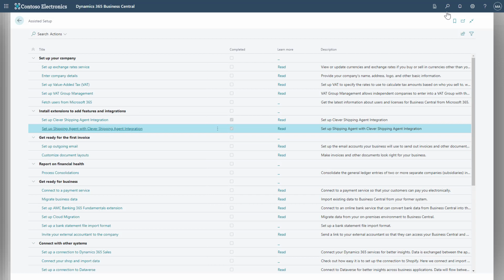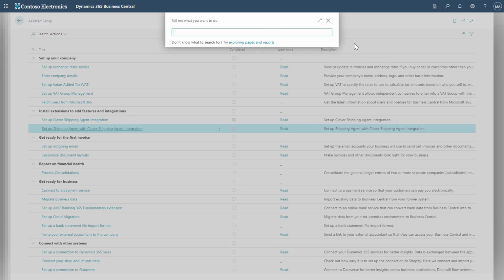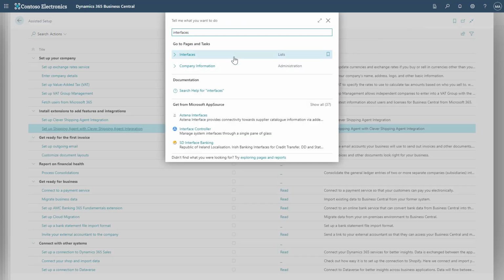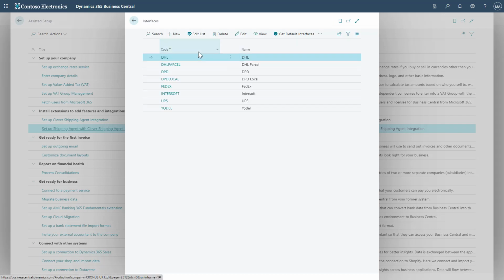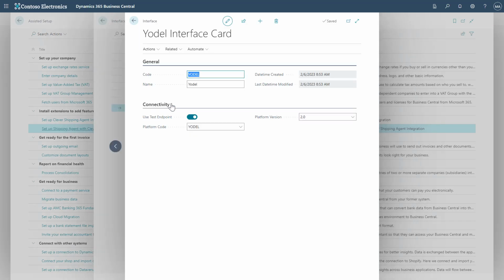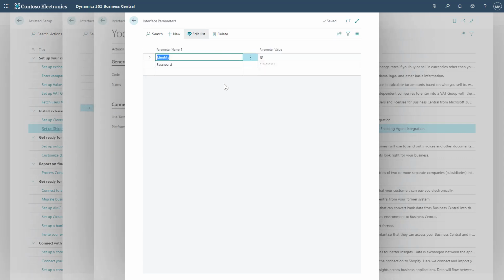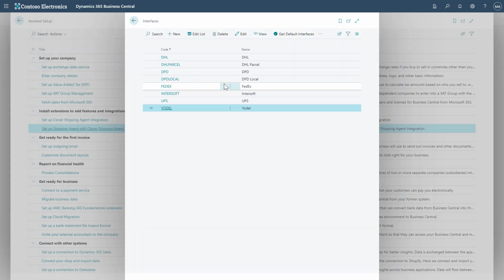To review, there's a few different pages we can check out. For example, the Interfaces page. This will list our interfaces we set up earlier. We can pick a particular one and go to Related and Parameters to change any of those details or parameters as we need to. Should we receive this information from a shipping agent that we need to fill this in with, we can then enter it from within here for our different shipping agents.